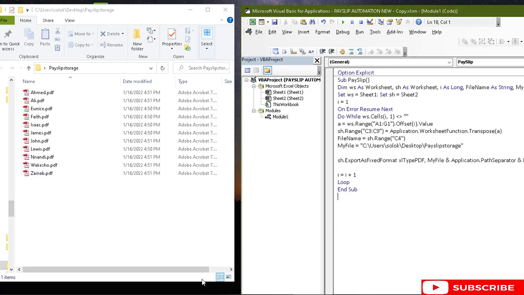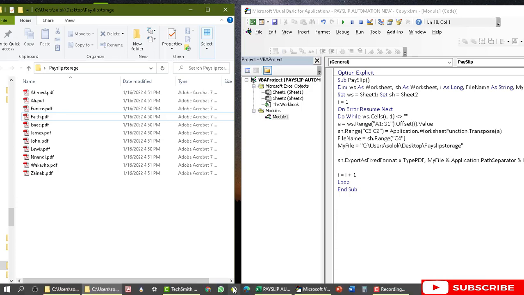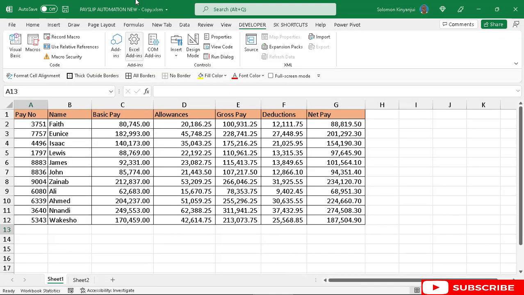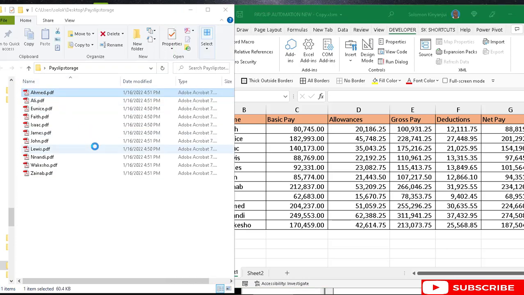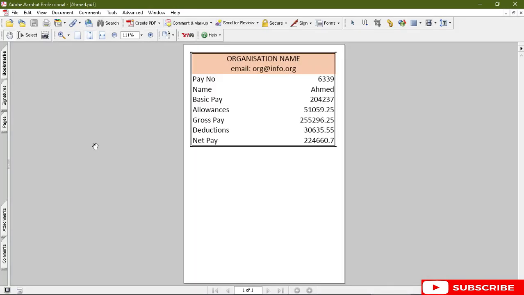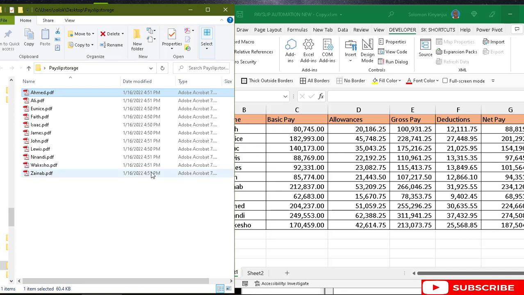So now we go back to the worksheet and we see the files for these employees, starting from Faith to Wakesho. All of them are here. So let us open one of them. And that is how they appear. So we want to create a file which will automate this.